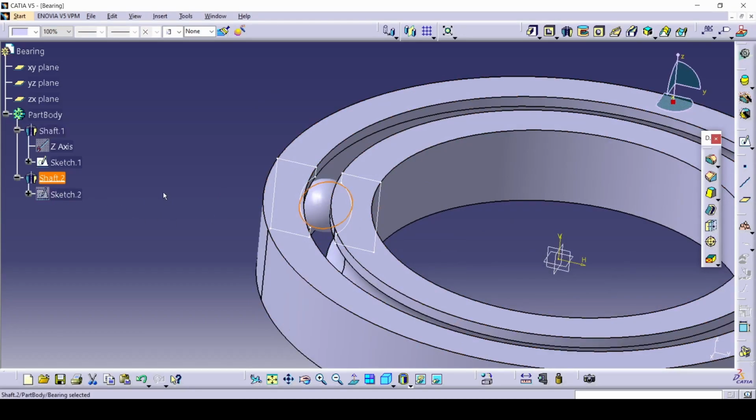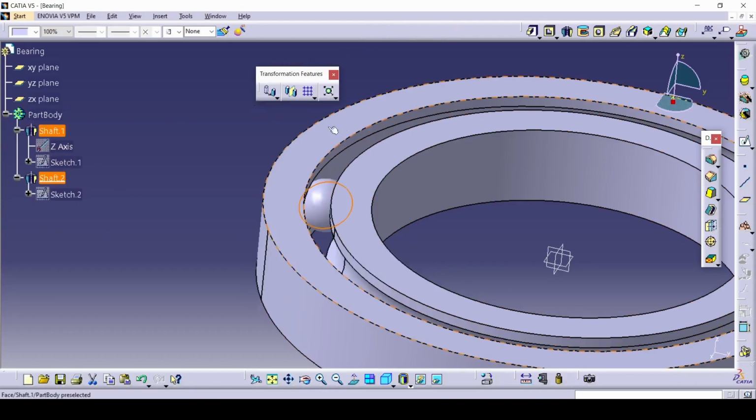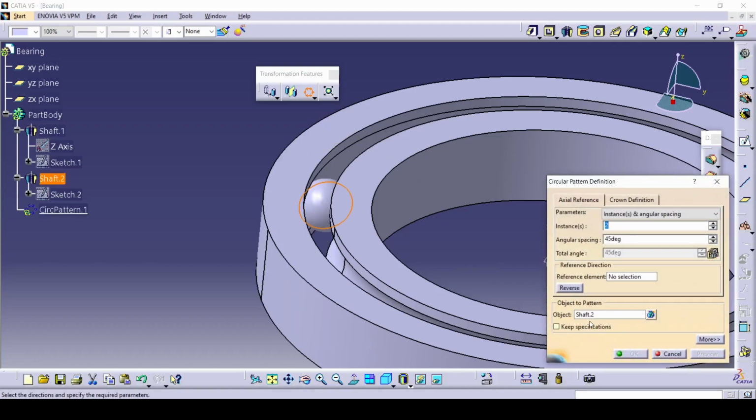Now we need to make 15 more because there's 16 balls in this bearing. So we can hide this sketch right away. So right click and press H. And now select the ball. Be sure it's highlighted. Now find this command. It's in transformation features. Third command here. Select the arrow and find this circular pattern command. Select it. Automatically our object is the shaft that we will be printing.